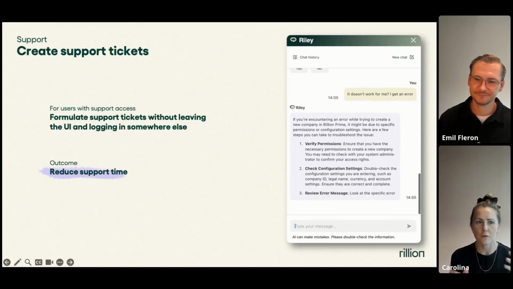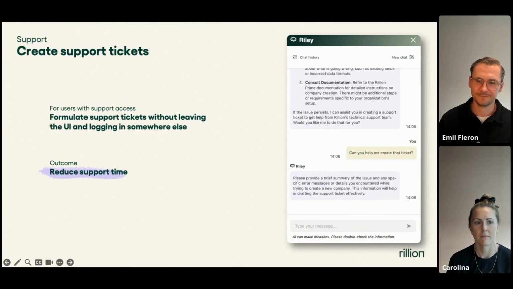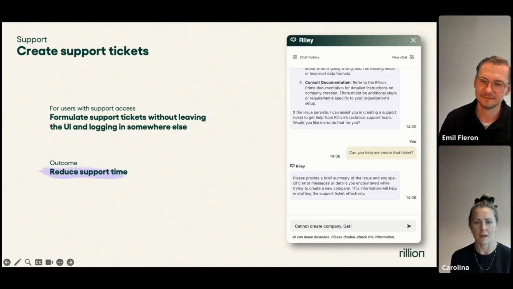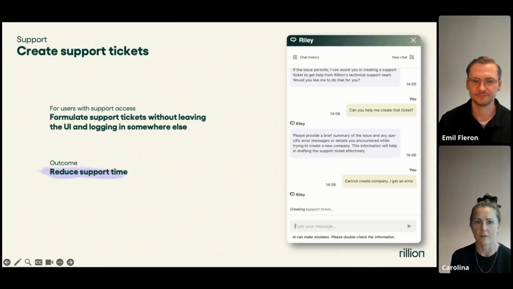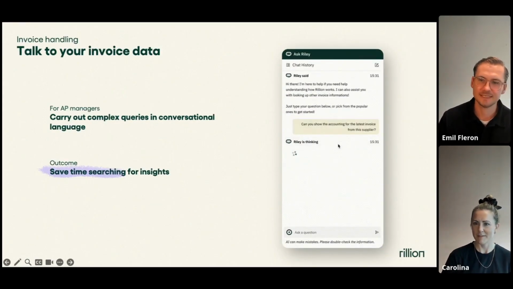Okay, so the first two use cases are mainly for onboarding, learning the ropes, and understanding how things work in Prime and AP, right? Yeah, exactly. Cool. And I just got a question about when Riley is available to use. It's already available in Prime under the help and navigation. But we also have this one. Yes.